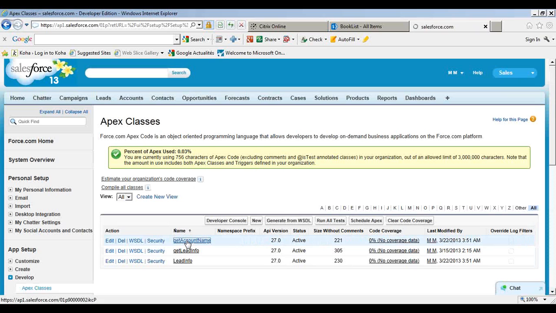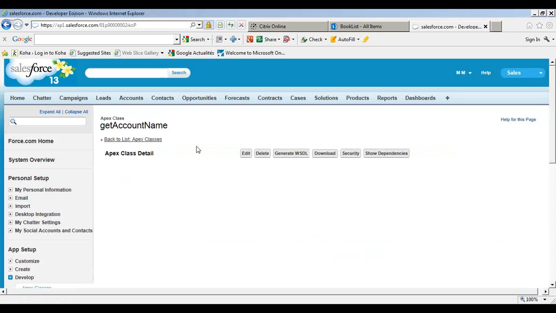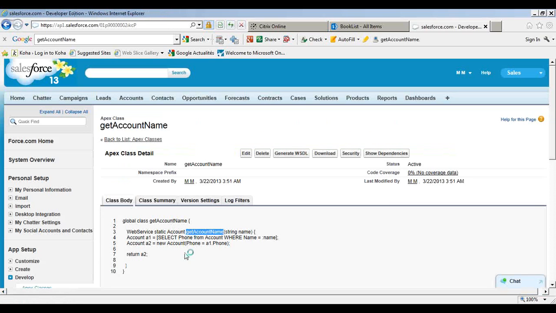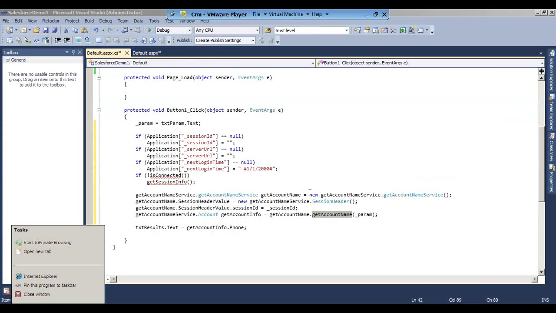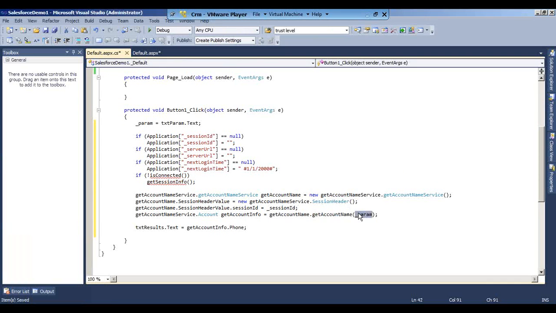Get account name, and within that we have this get account name, and we are passing a parameter that we are getting from the text box at the UI, and the result we are just getting the phone, so we are passing the result within the txt result.